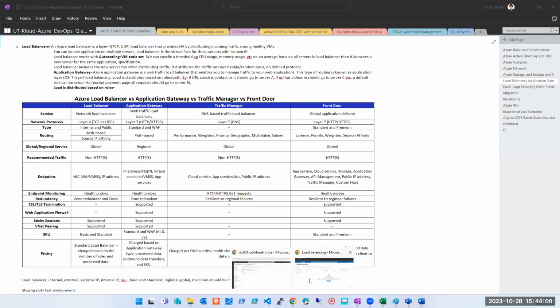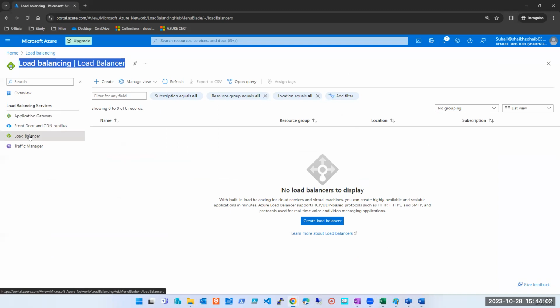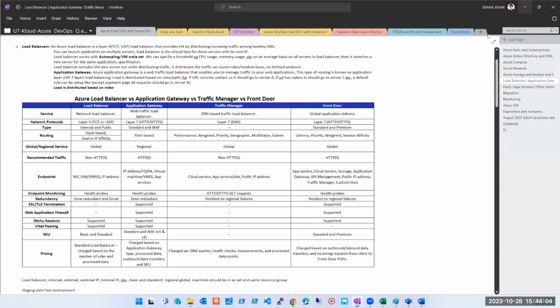It's not necessary that it has to be in the same order. It can be in any order, it's okay. What are the differences? So load balancer, it is a network load balancer. Application gateway, it is a web traffic load balancer. Now, if you don't understand what is a network load balancer, what is a web traffic load balancer, it is completely fine. No one is going to ask you. Traffic manager, it is a DNS based traffic load balancer. Front door, it's a global application delivery.